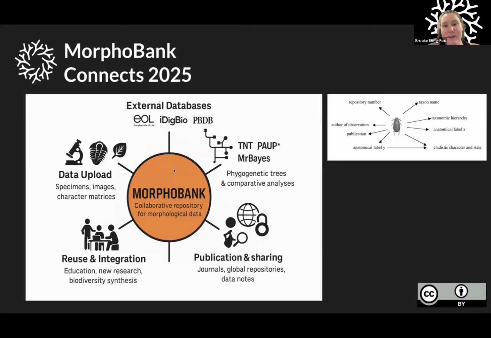With the data, you can do phylogenetic analyses in TNT, PAUP, and MrBayes. So previously, PAUP was the main analysis that MorphoBank had, but in our new beta version release, we will have additional analyses using TNT and MrBayes.